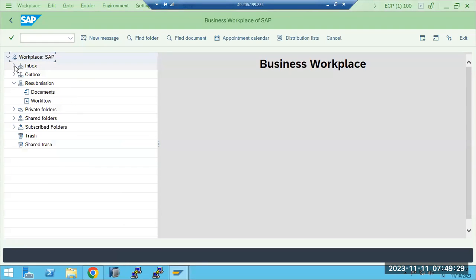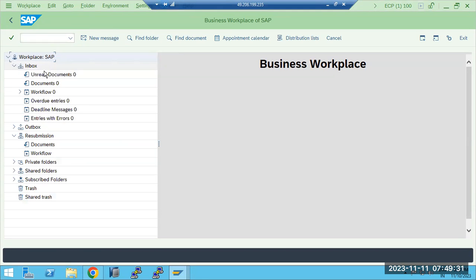The mails which come inside the SAP, you will get the documents here. That is the inbound configuration. Here we can also send a new message from the SAP. Just click on the new message here.